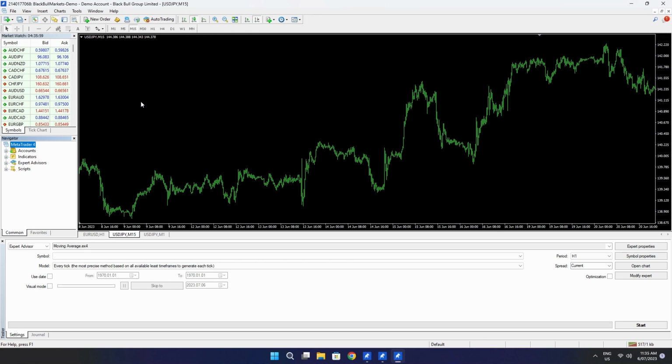This is answering a question about how to write an indicator that would change the chart background color based on something the indicator is doing. So to do this, I'm going to use the example MACD indicator that's supplied with MetaTrader, and I'm going to make a copy of that and then set it so that it changes the chart background if the MACD is positive or negative.